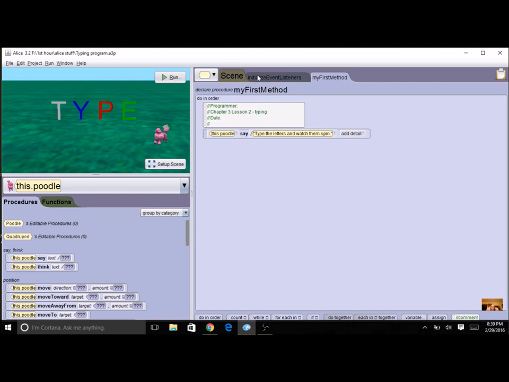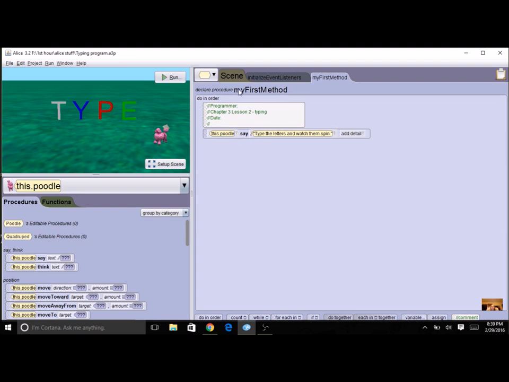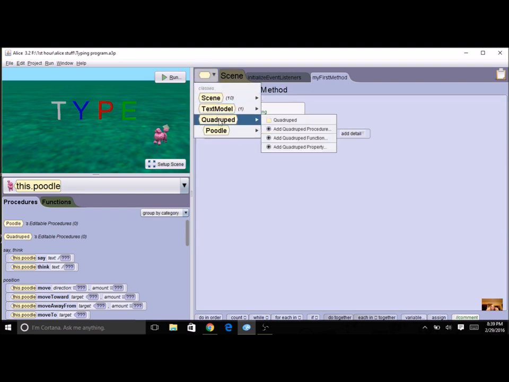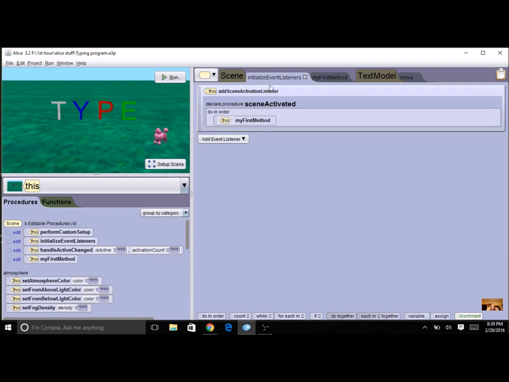Just watch. Now in my event listeners, I've already deleted all of my events. I just dragged them to the trash. I'm not going to delete scene activated. I need to have that one. But I deleted all my key presses. I'm going to replace them with mouse clicks. I don't have to do anything else different. My first method is still going to be the same. And I still have my move method with a parameter. I'm just going to focus on the event.